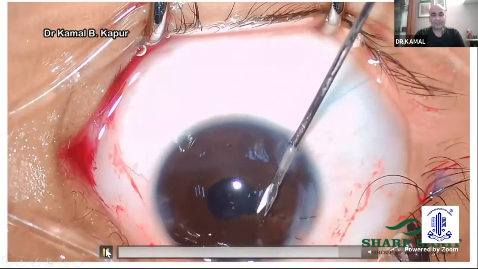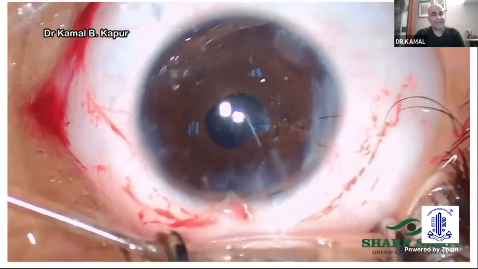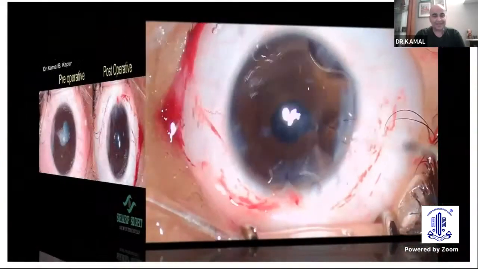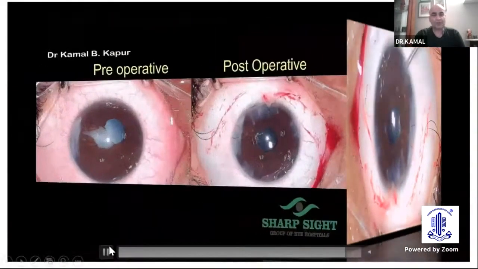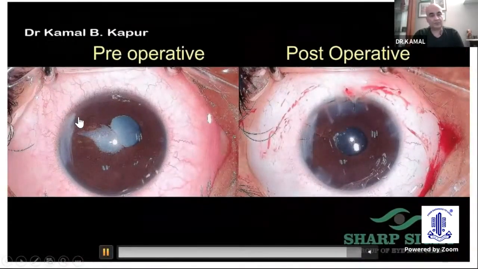Now this is the case beautifully done, and it has been operated, and the patient is very happy. And this is how the patient was post-op, and this is how the patient was pre-op.